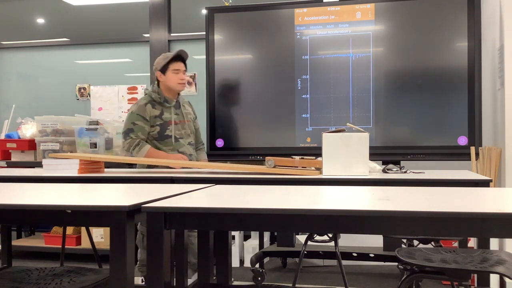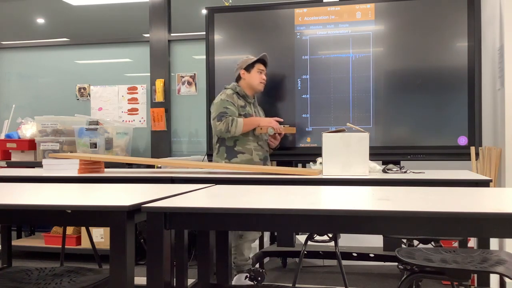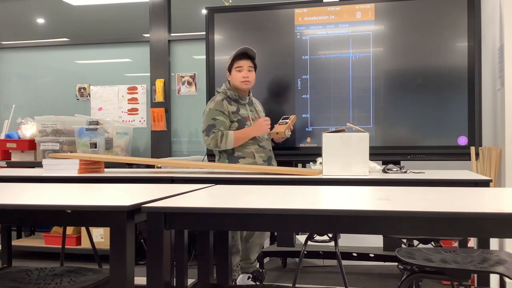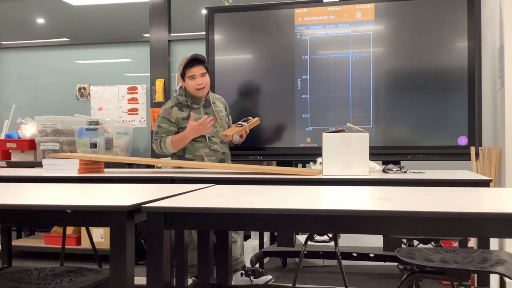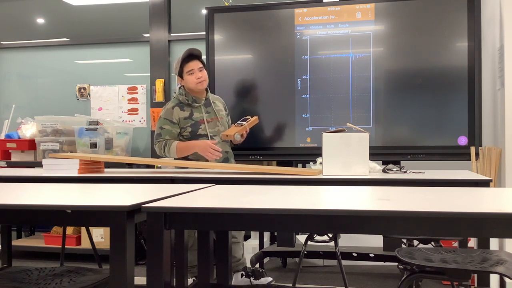That's a trial, okay? So what are we reading off? What data are we actually going to collect? You're going to save all of these screenshots. You're going to save all of these graphs so you have evidence of the raw data. But what you're actually going to put in your table is the peak deceleration, okay?